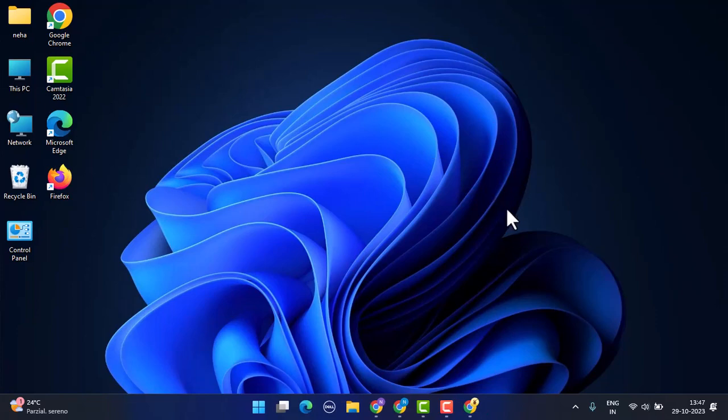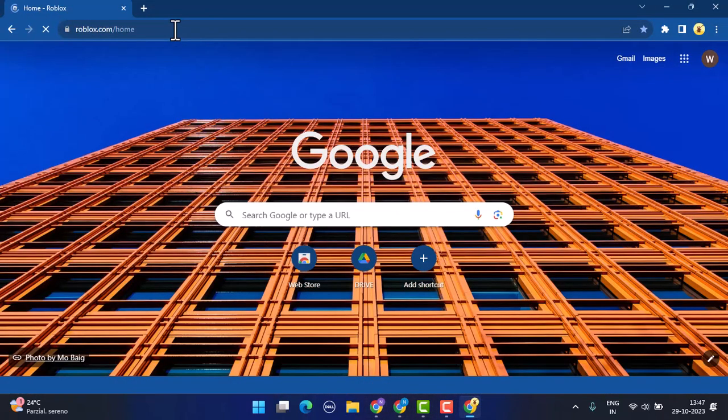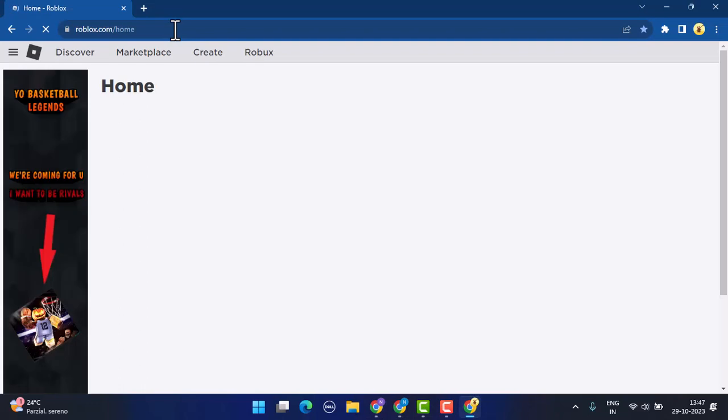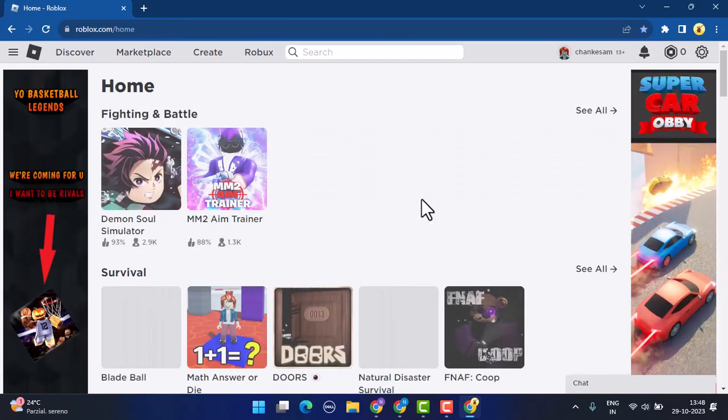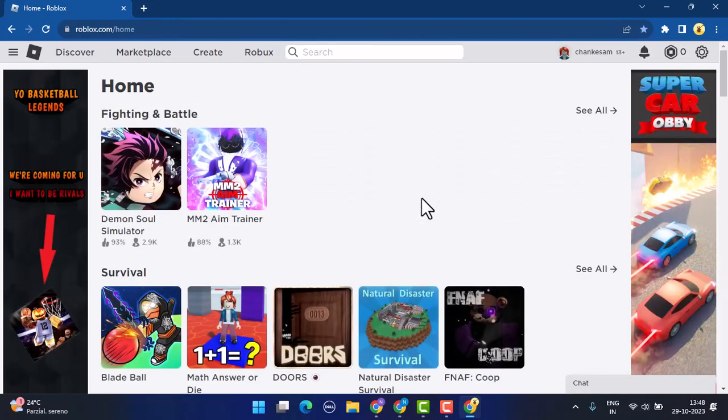If this is not working, then you can check other devices where your Roblox account is currently logged in. If you have opened your Roblox account on a different device at the same time, this kind of issue also occurs. So what you need to do is open up a browser and check whether Roblox is open on any other devices or not.